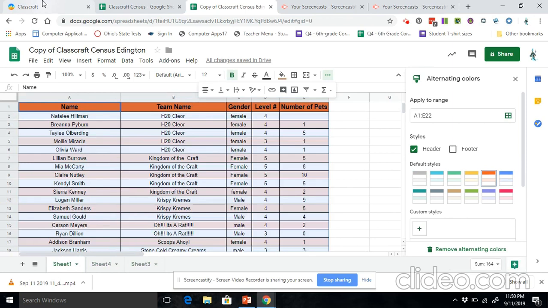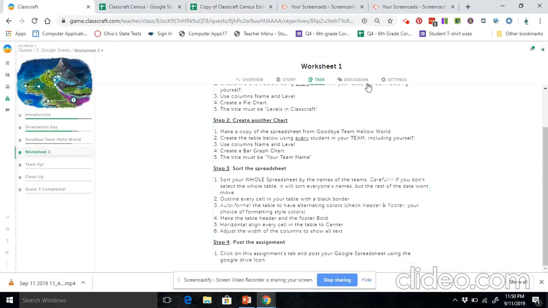And I'm going to ask you to go back to Classcraft and hit the assignment. Mine is different than yours. The assignment tab, and select the Google Drive icon, the little triangle icon, and turn this in through Google Classroom. Make sure it is shared with me. Good luck.